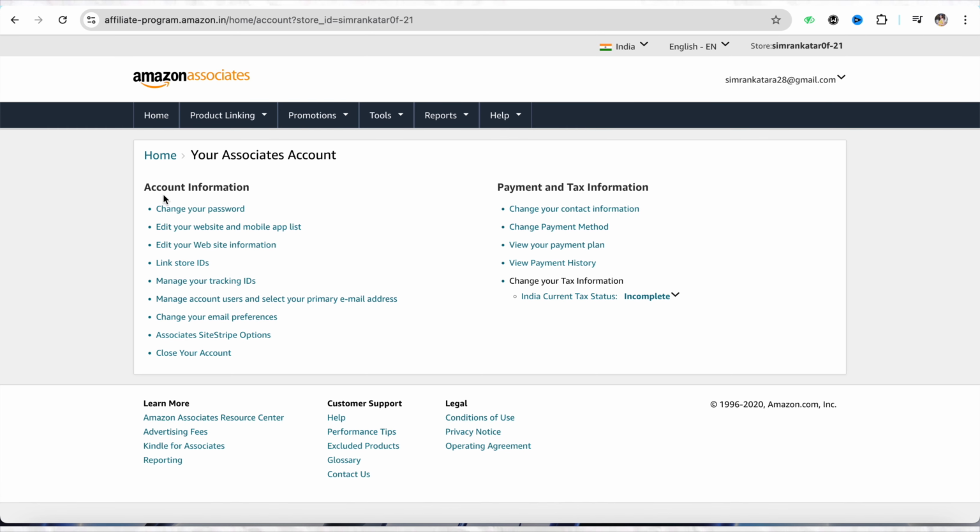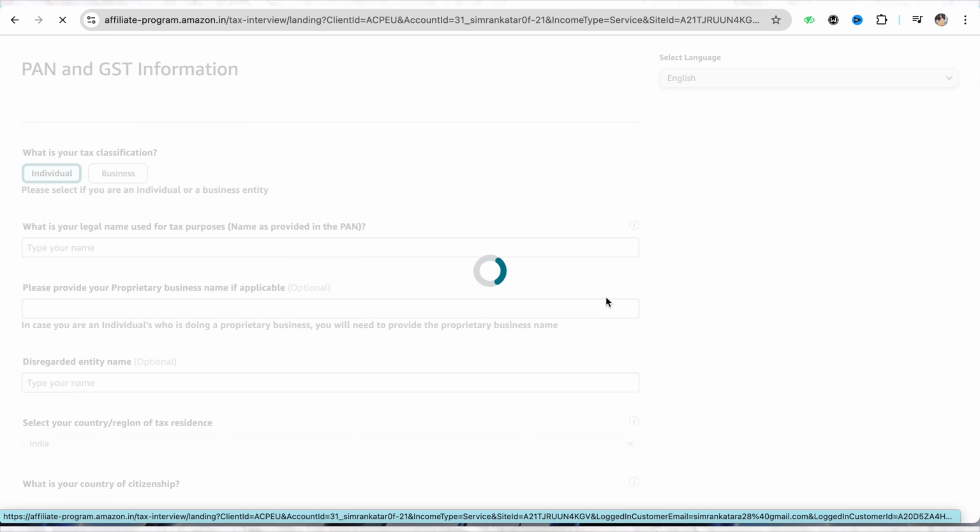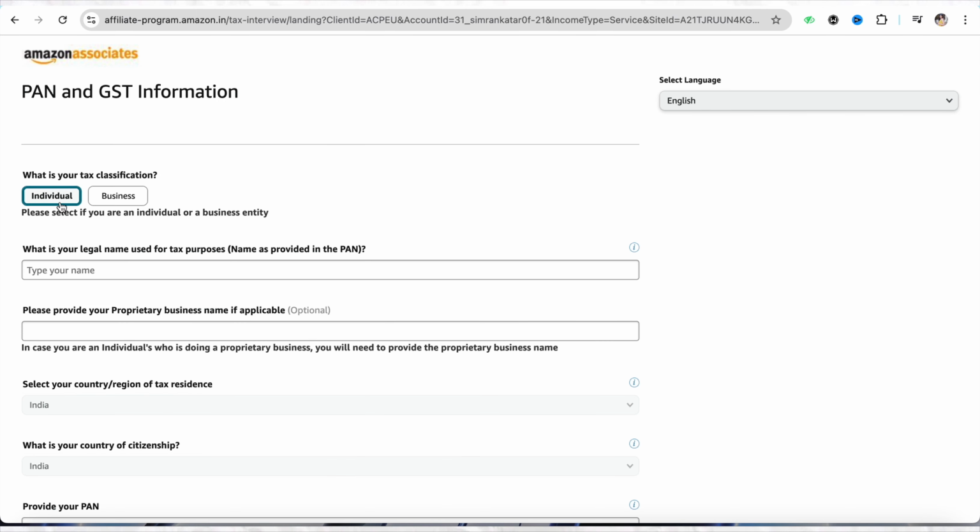And over here you will see two options which say account information and payment and text information. Since you want to fill in your text information, just simply come down to the last option which says current text status, which says incomplete. Just simply click on it and it will open up a window where you have to fill in your text information. Now the text has been classified into two, so you can fill in as individual or business. So you can select accordingly.